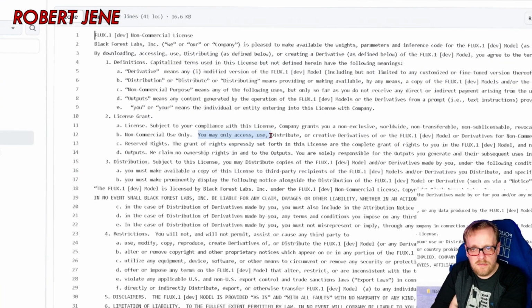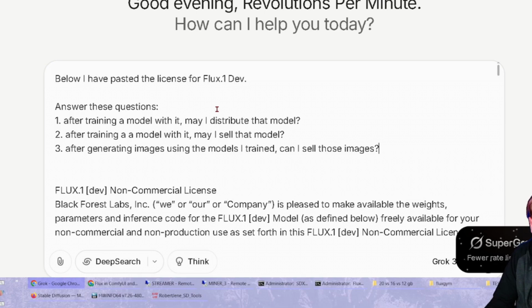You may only access, use, distribute, or create derivatives of the Flux... So this is future me shortening this section of the video. I threw the license for Flux into Grok, which is an AI chatbot like ChatGPT or Gemini, and I asked it about the license.